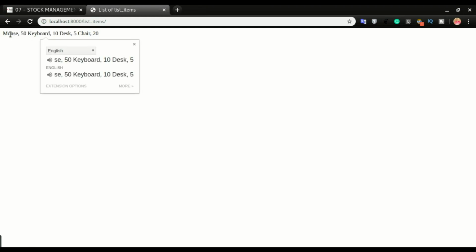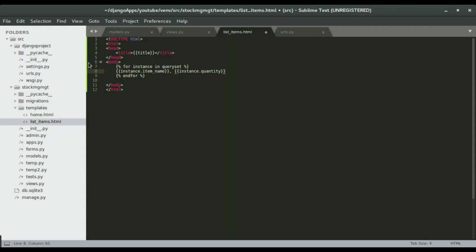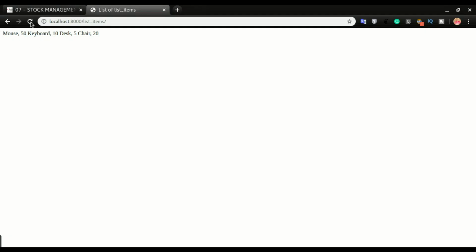So we have mouse 50, keyboard 10, desk 5, chair 20. So I want to break the line just after the quantity. Alright, so after every line it should make a BR. Save it, refresh again. We have mouse 50, keyboard 10, desk and chair.